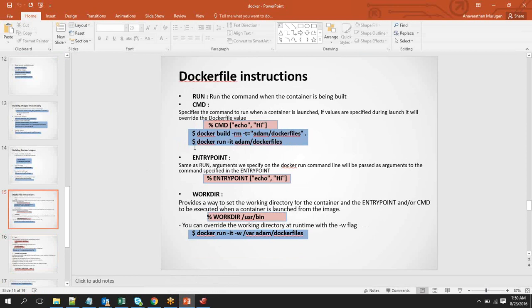All this serves the same purpose. That is, if you give any command that you want to run, you can run it using run or cmd. But just assume the difference as this way. Suppose you're passing some value to the run and you want to change it during runtime, it is not possible for you to change. But if you have given the same command using cmd, then you can change this value. Getting it? Yeah. So that is the only difference.